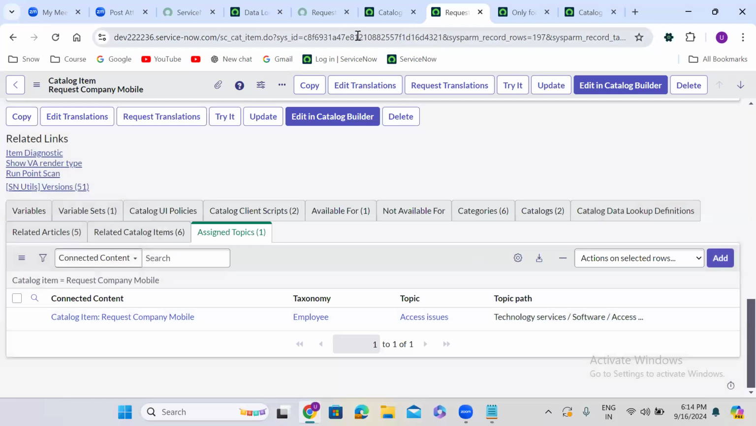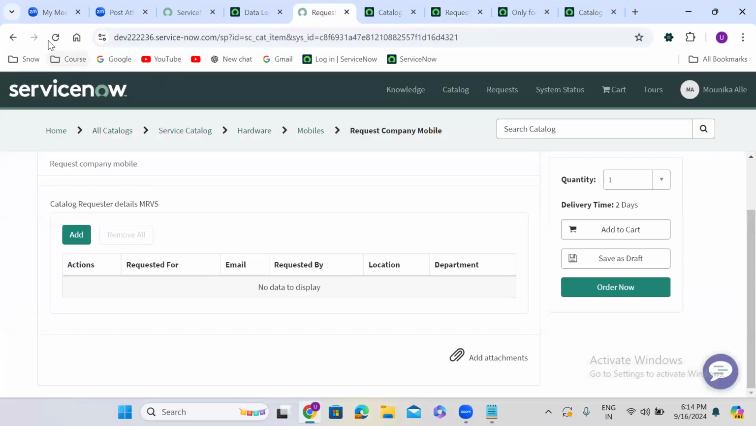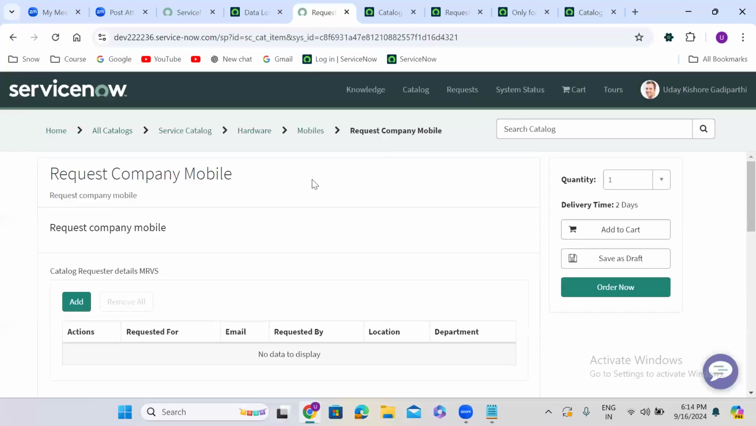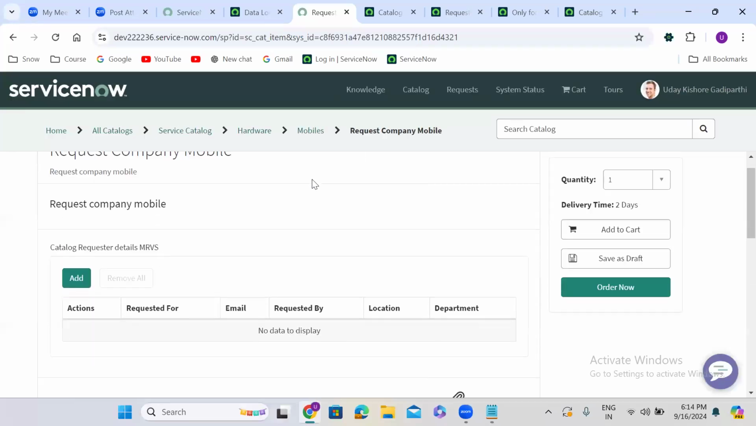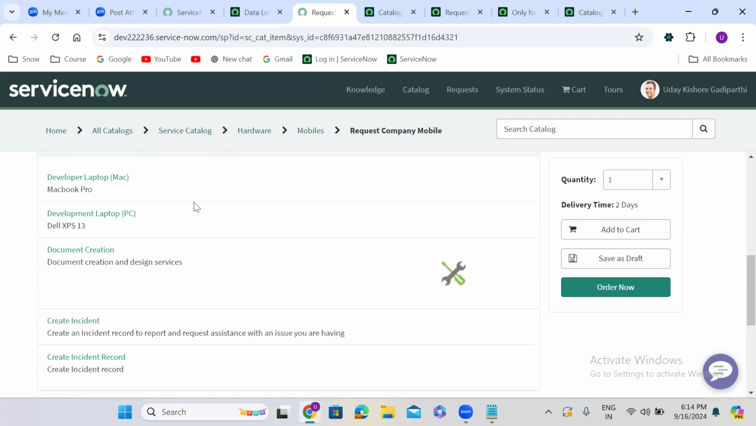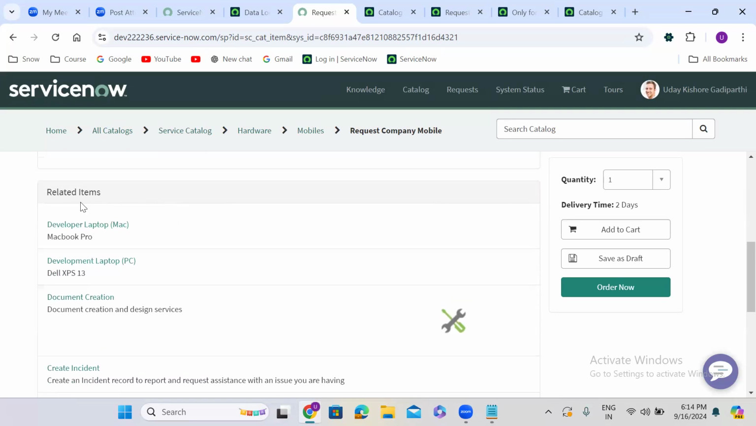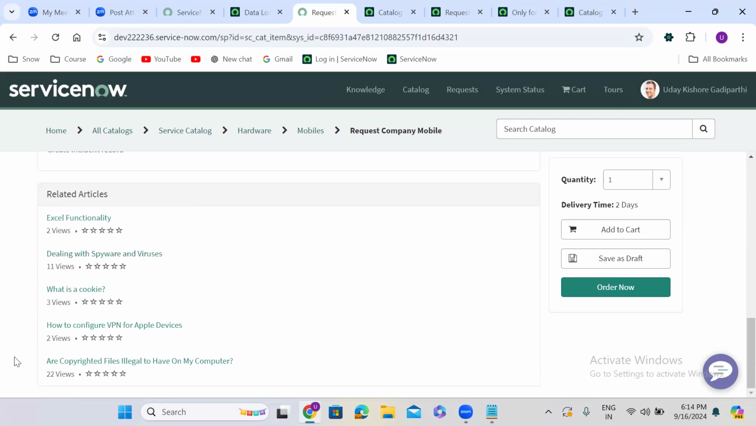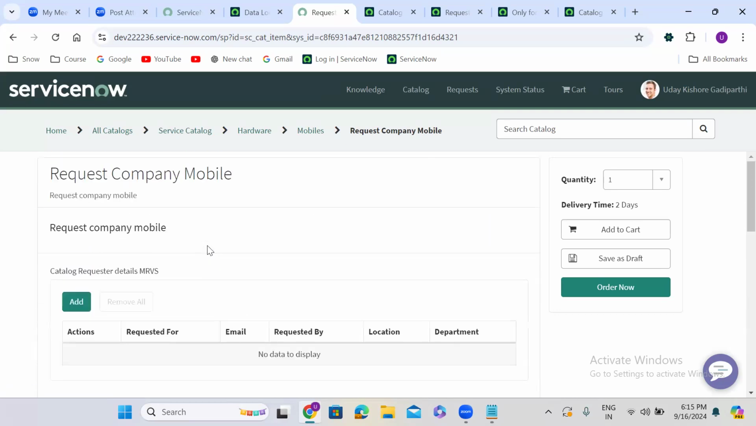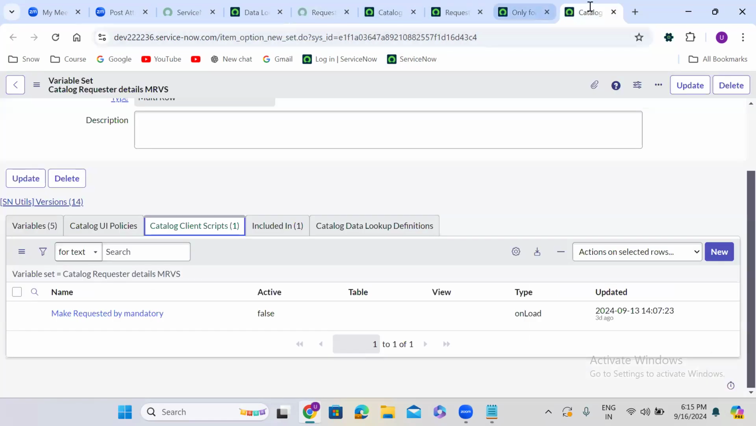So if I open this catalog item in the service portal, you will see something like this. This is the catalog item. These are the related catalog items. You can see related items. These are the related knowledge articles for this catalog item. So this is how you create the catalog item, guys.